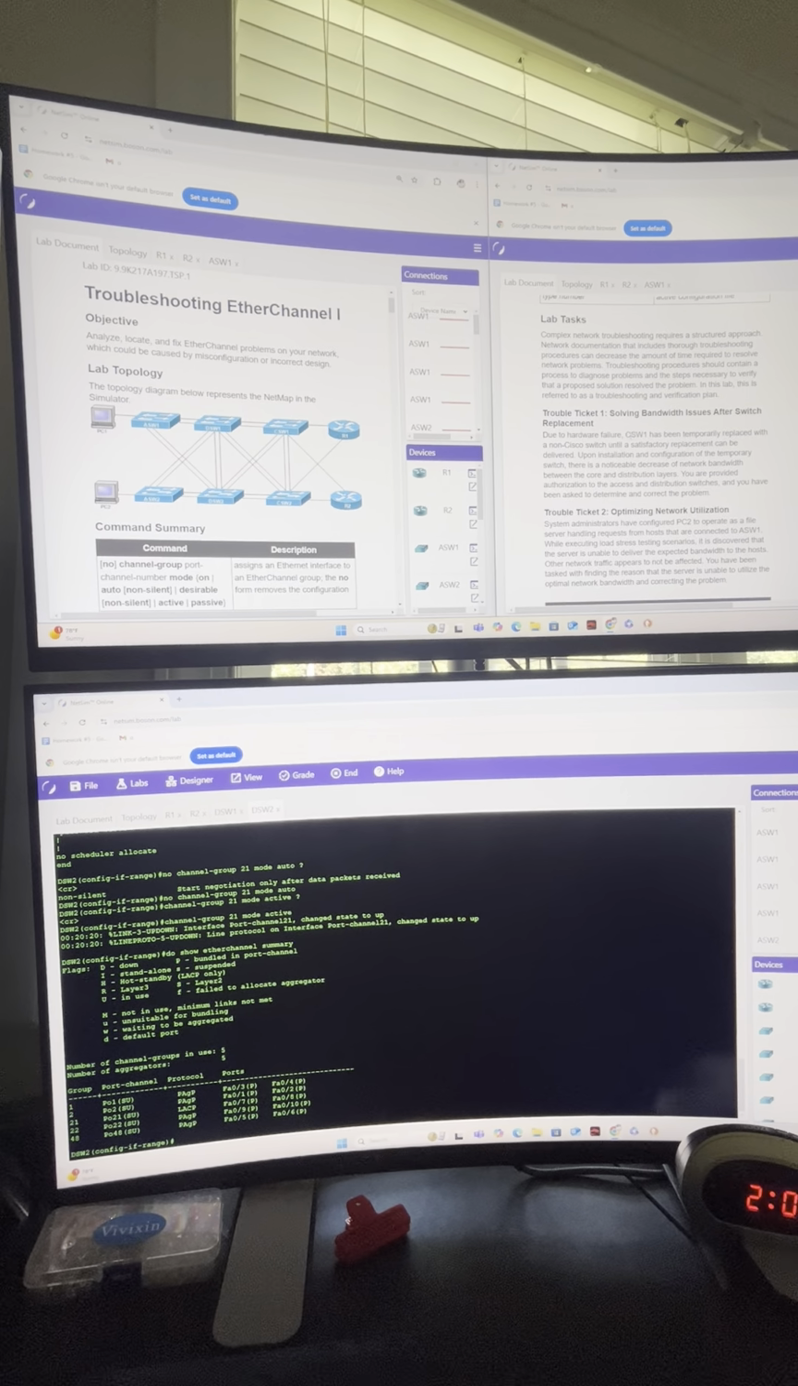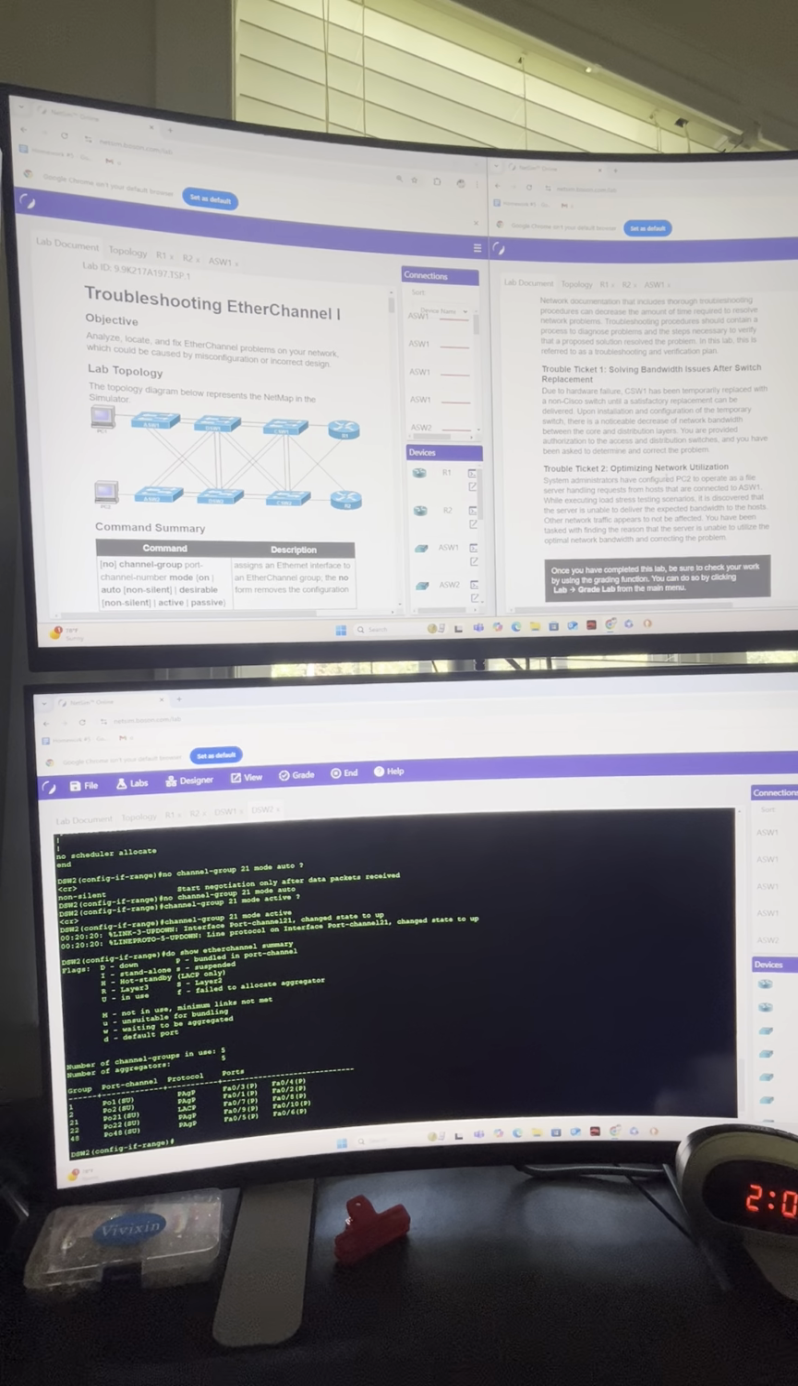So I believe that we're done with trouble ticket number 1, because it said there was a network decrease between the core and distribution layers. So that was the reason why. So our core and distribution layers now should have the full network bandwidth that they're supposed to have.